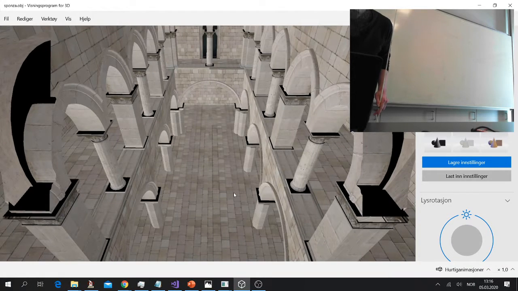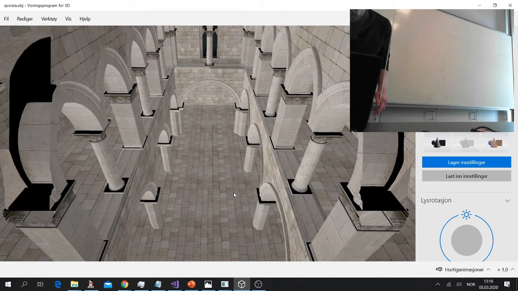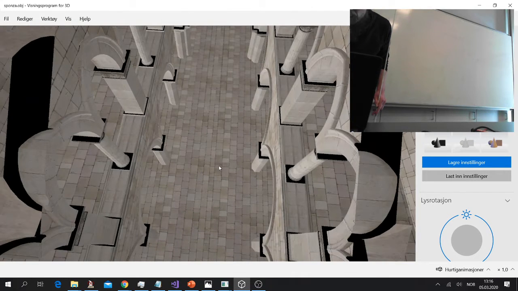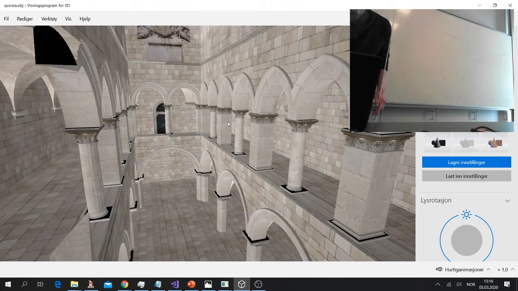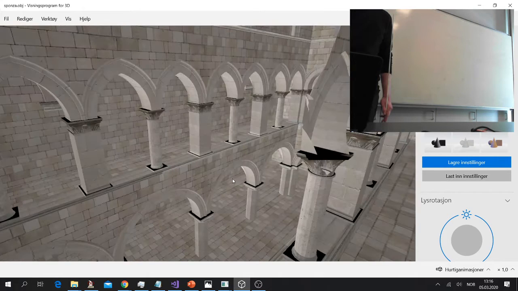I can go back to this sponza here. Just zoom a little bit now, I think that's about it. So here you see many different geometrical objects, right? You have arcs, you have pillars, those sorts of things. And in this particular file, that's exactly what it's divided into. So for example, this is one type of arc.